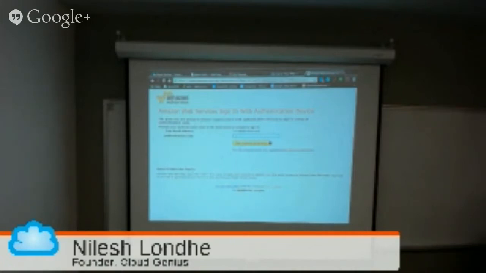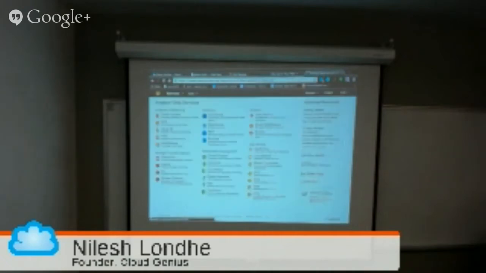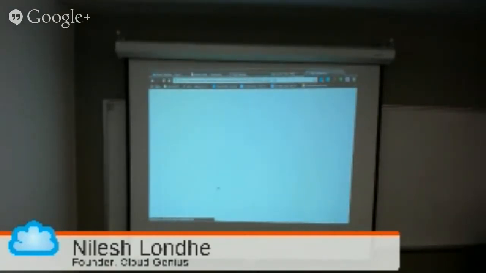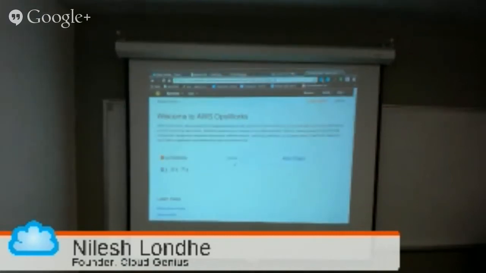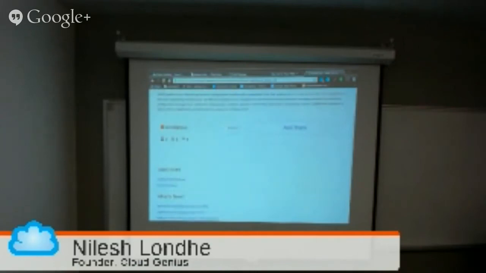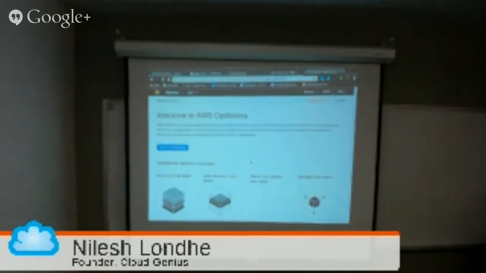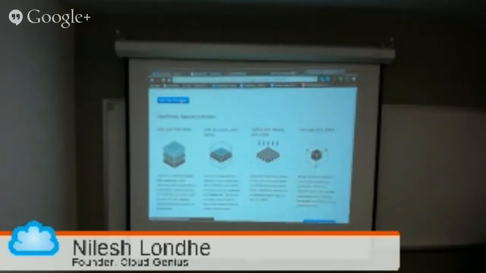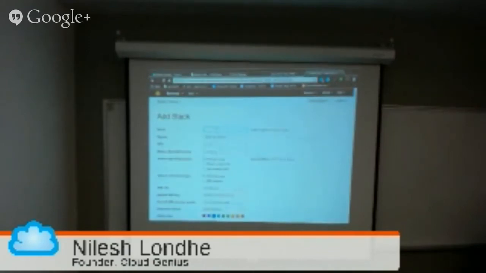Let's see. Getting started. So let's see what we're talking about, OpsWorks. Yeah. So what they do here, open it up, pick a region, and now here you add some stack. Like I have a WordPress stack here, for example. I'm going to delete that. Yes, delete. And here, add your first stack. You can give it a name.